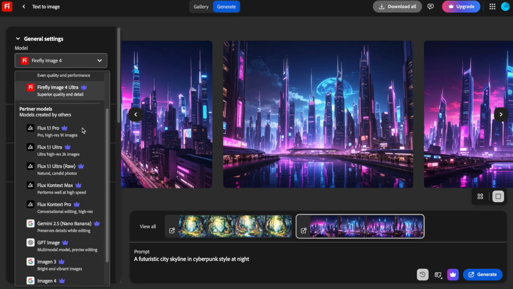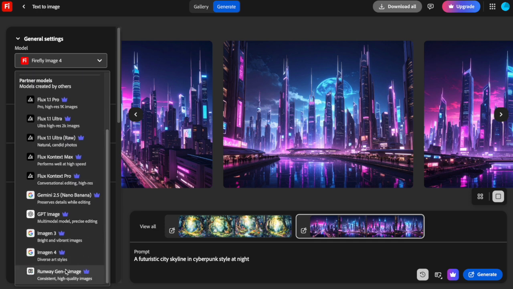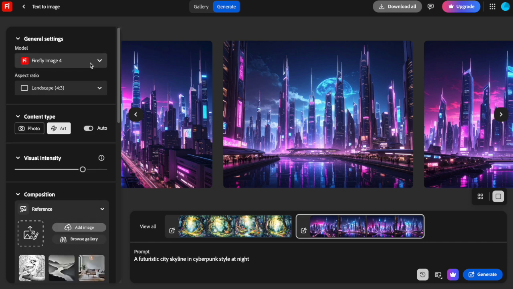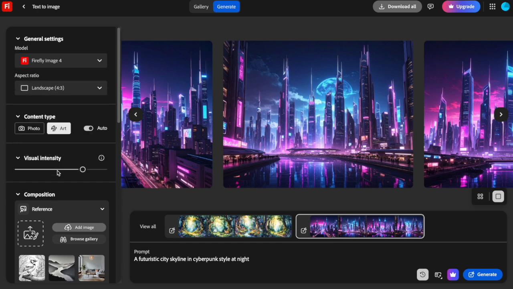When you have generated your image, you can always edit it in the general settings. You can choose from many different models, as here we have the Firefly Image 4. You can also choose what kind of aspect ratio you would like. Here, this one is for landscape. You can choose between art or photo or video and how much you would like your visual intensity to be.